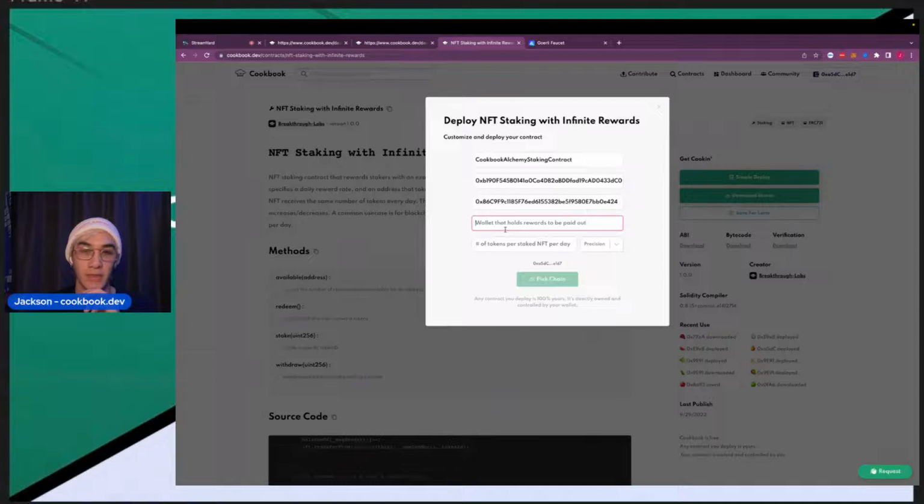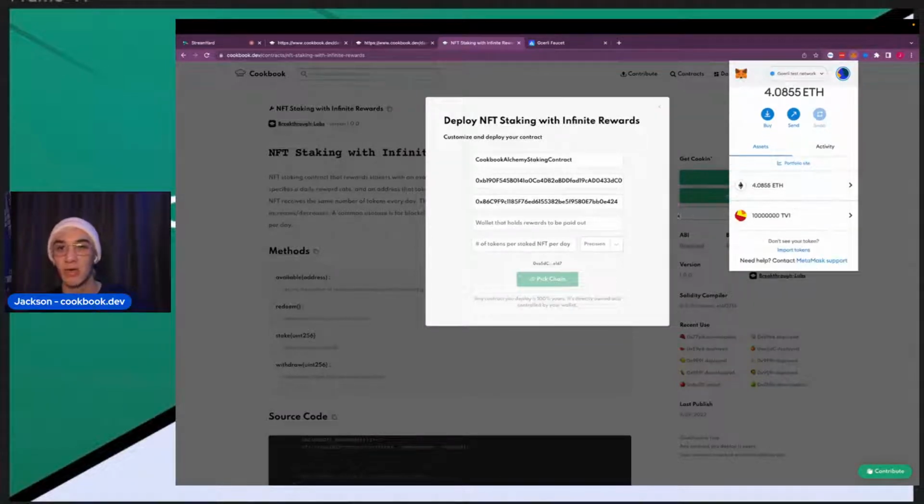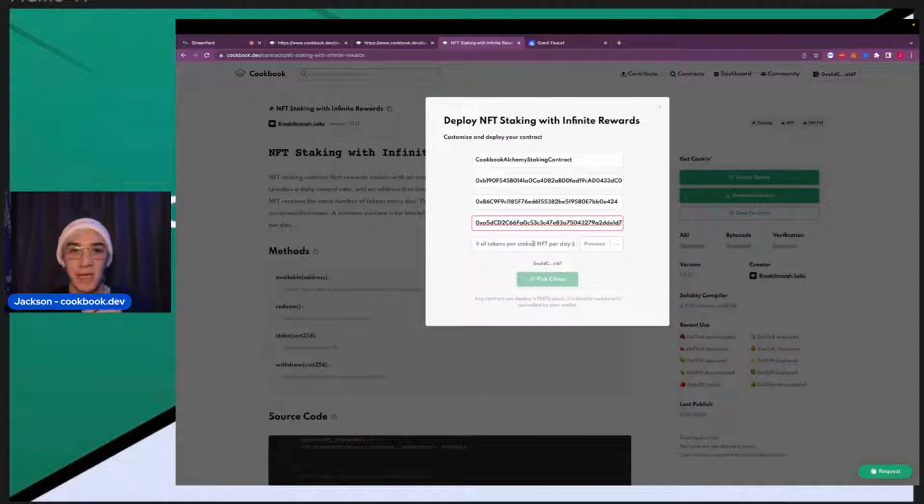Next is the wallet that holds the rewards to be paid out. Normally, if I wanted to do something a little bit more production grade, I would probably want to have some multi-sig or some burn address or some wallet that is maybe a smart contract that's had its ownership renounced. Because this is going to be, as I saw in the contract code, a wallet that the staking contract is pulling tokens out of in order to distribute them to the users who stake their NFTs. But for the purpose of this walkthrough, I'm just going to keep things simple. I'm going to use my own wallet, because that's what's already holding the tokens. So I can just paste that address in here.